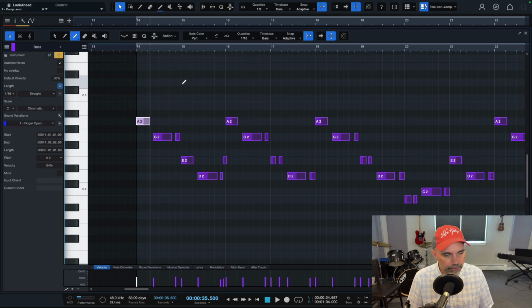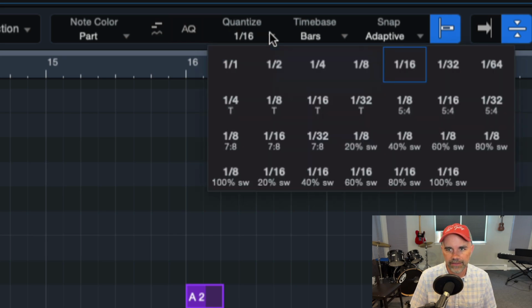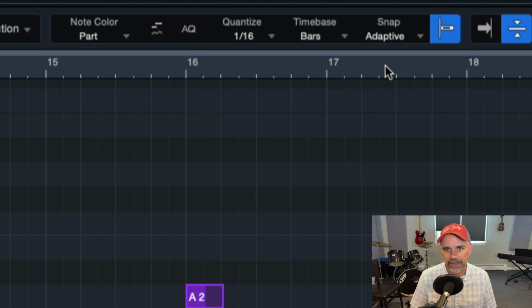Now, a couple other things you have when you're dealing with MIDI is quantization. Up top here within the editing window is the quantize value. It's right up here, right in the middle. I have it set to 16th notes, but you can set it to whatever duration you want, and you're gonna see that duration change below.